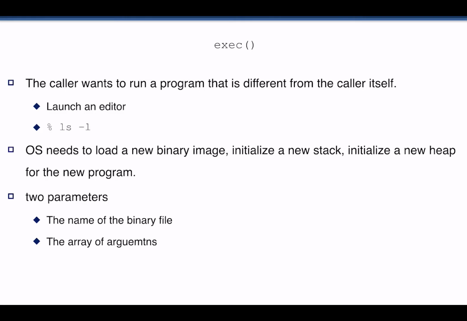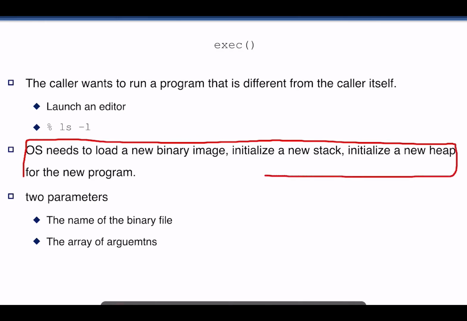files in your directory. For that purpose, the operating system needs to load a new binary image and then initialize a new stack and a new heap for the new program. This is basically what the operating system has to do to run a new program. That is the role of exec.